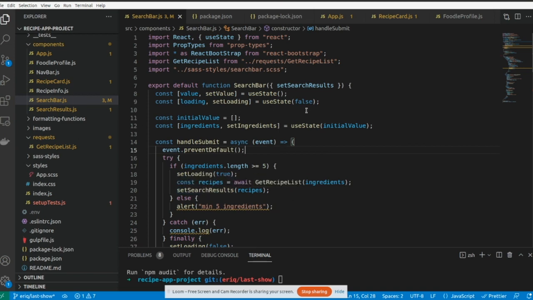So as you can see from the top, we're handling and managing state from the top. Our value here is the value that's entered into the search bar. We've got the loading state, and also we've got the ingredients, which is an empty array to begin with. And when the user enters ingredients, it's saved as an array in this state here, ingredients.